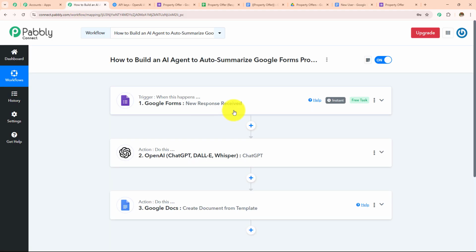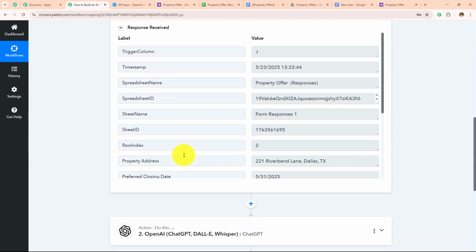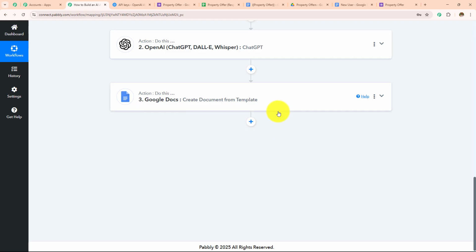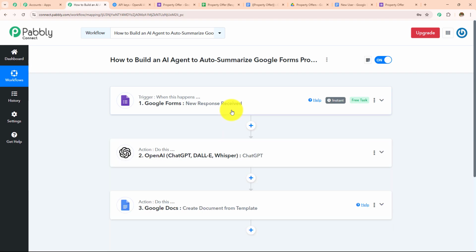Now to summarize, Google Forms is a trigger application where we made a connection with Pabbly Connect with the help of the webhook URL. We submitted a form and received the response here. After that, we wanted the AI agent to generate the summary for us. So we took OpenAI as the action application, made a connection with Pabbly Connect, and generated the form summary and the analysis summary. And as soon as this summary was generated, I created a Google document. So this is how this automation workflow is going to run. And here we have successfully created automation between Google Forms, OpenAI and Google Docs with the help of Pabbly Connect.